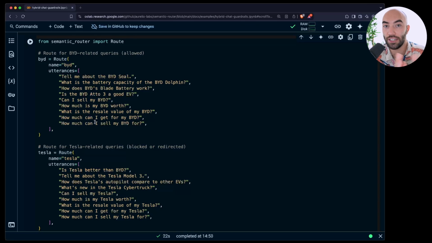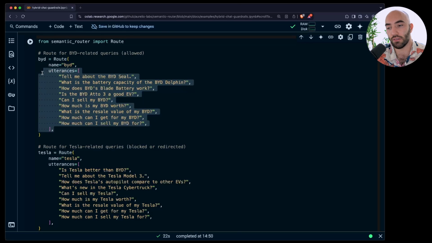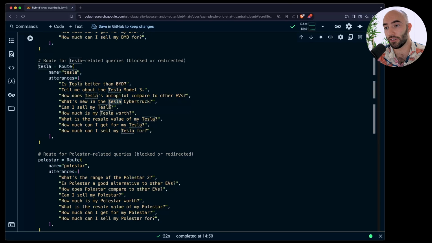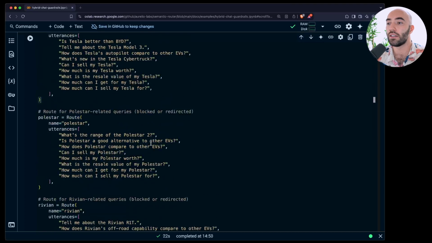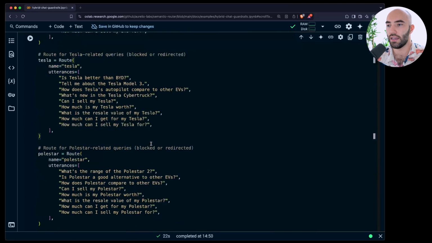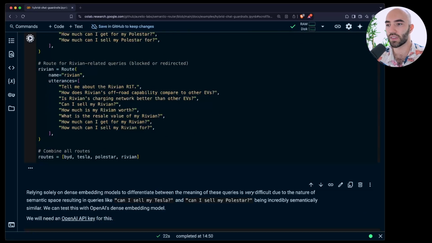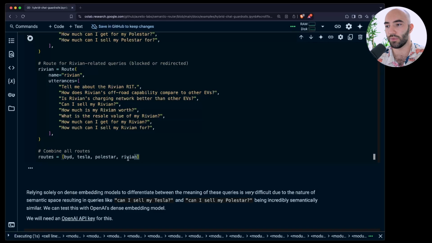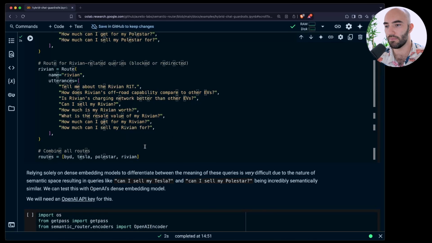And what we are essentially doing here is populating that semantic space, but also the sparse vector space. So we'll see that queries that mention BYD will share a high similarity to this route, whereas queries that include Tesla will share a high similarity to this other route. So let's go ahead and run those. We gather all of those routes within a single routes variable here.